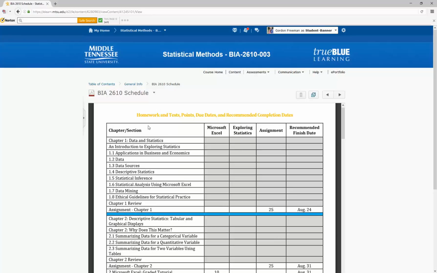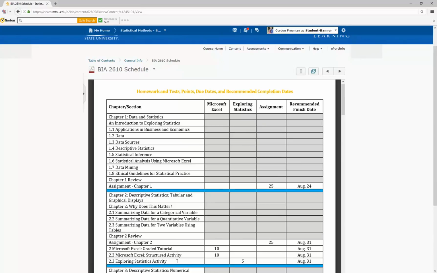But the first column gives the different chapters and sections. The second column, if it's an Excel assignment, down here at the bottom is 1, but it's not until Chapter 2. But there's a couple of Excel assignments in Chapter 2. Exploring Statistics is in the third column. There's one of those types of exercises in Chapter 2. But each chapter has an assignment.